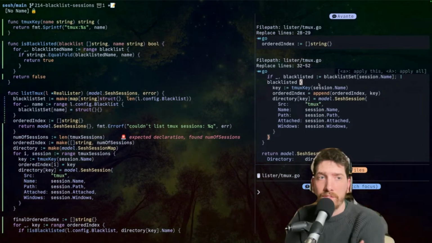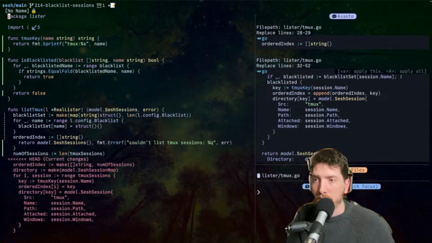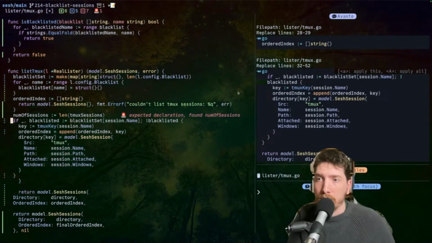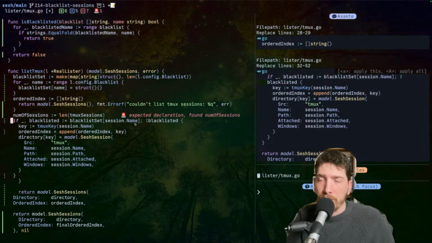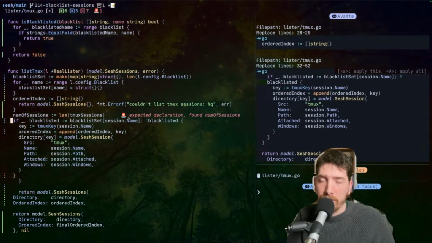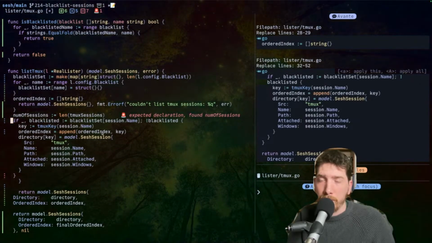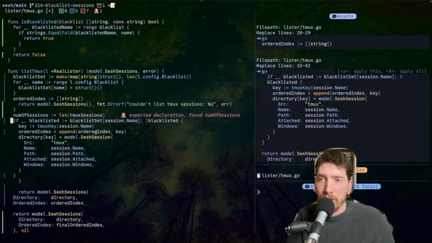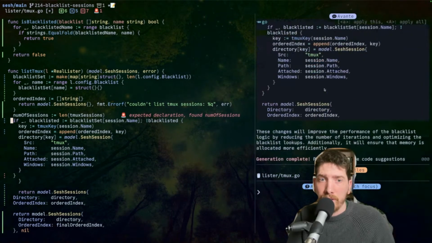So then if not blacklisted, we're just inlining this. This is good old Go. We take the ordered index, we append the ordered index with the key. Does that sound right?